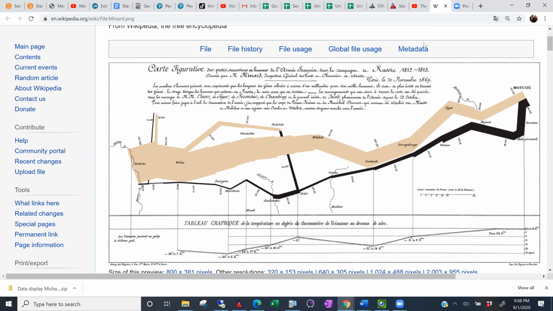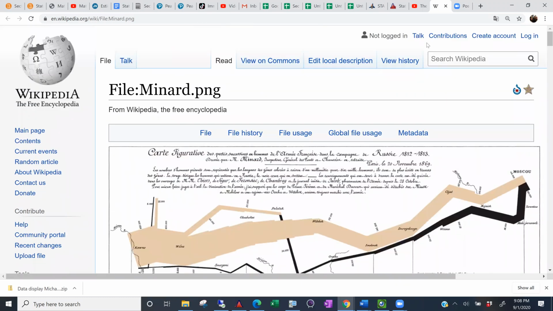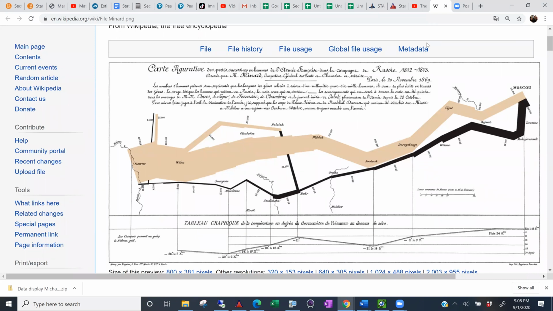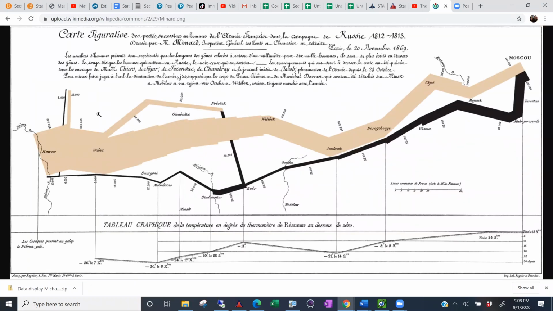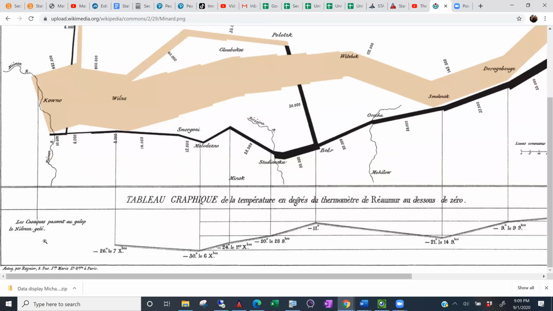This is Napoleon's March on Moscow. And I forget who it was that created this. I think he was like a retiree, but there's just so much information in this data set that is displayed in this graphic. So first of all, the width of this line represents the size of Napoleon's army. And then underneath here, you've got a table that represents the temperature, how cold it was as he's marching on Moscow.